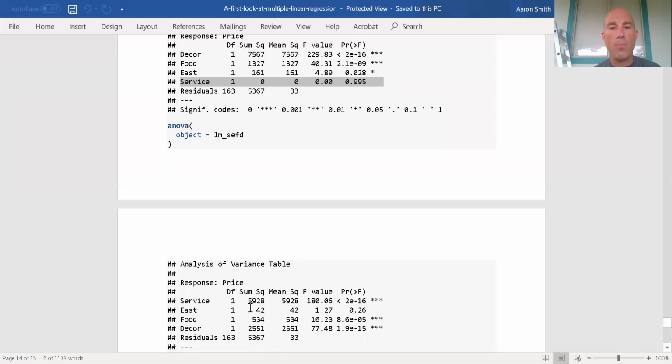When I come down here, this is the hypothesis of, should I add service to the constant model? Here, I'm asking, should I add east to the model with service and a y-intercept? This is asking, should I add food to the model with service and east? This one is asking, should I add decor to the model with service, east, and food? So the order of this matters. So that's something that's very important when we interpret this.